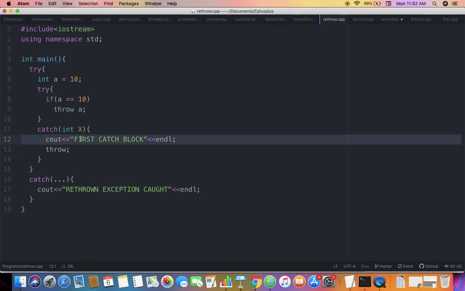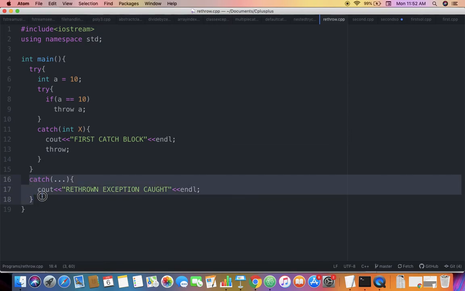So it should print out first catch block, and then I rethrow the exception using just the throw keyword with nothing else except the throw keyword. So this rethrown exception will be caught by this default catch handler here, and it should say rethrown exception caught.